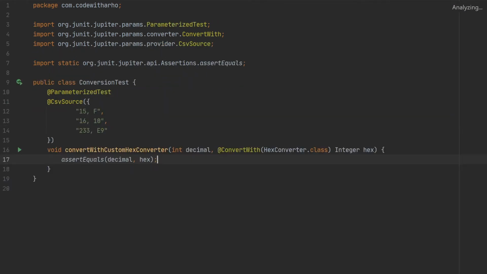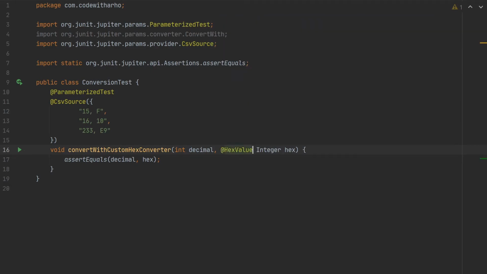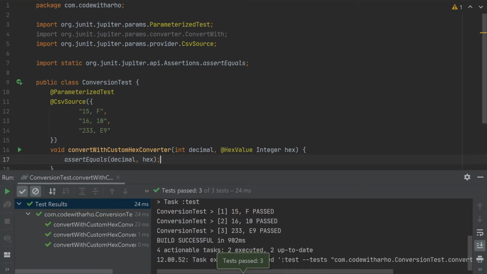Going back to the test, if we replace the convert with annotation with our custom meta annotation, that will then apply our converter for the argument. So running the test again, we can see that it still works.